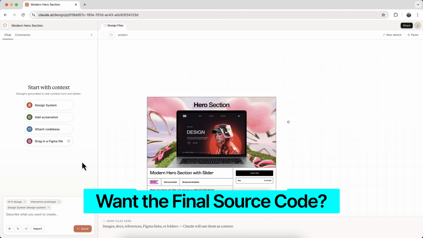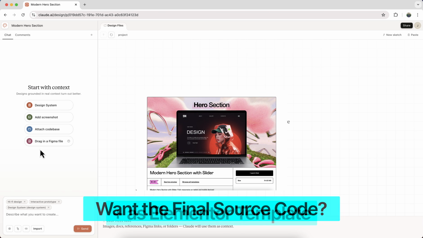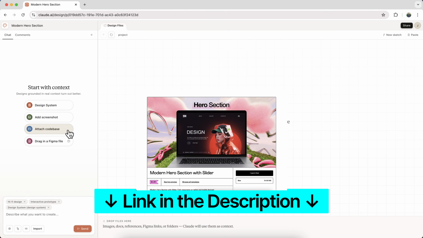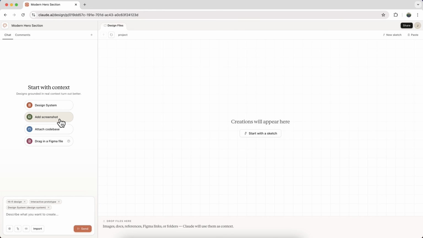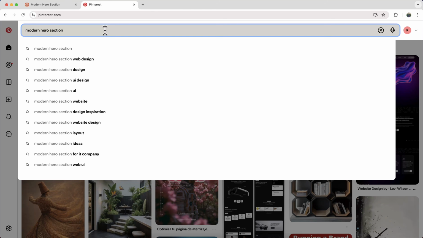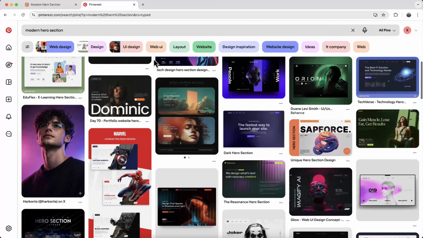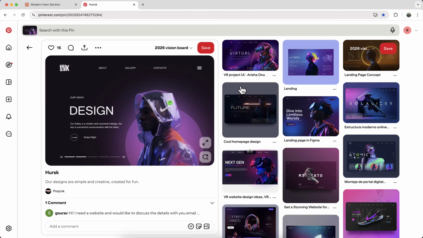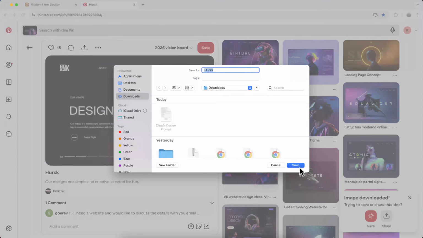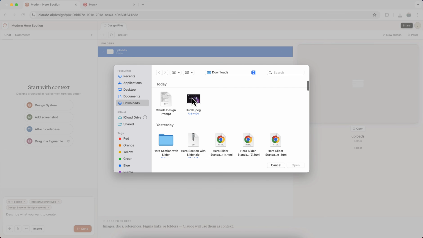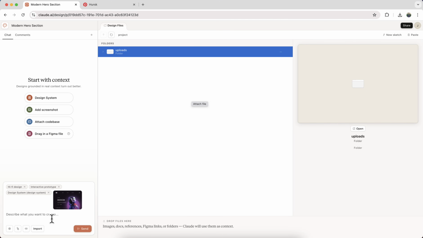So here on the left side, you also have the option to add any Figma or code file, so you can work over that. But I don't have any of this. Instead, I want to start with a screenshot. So for that, let's go over to Pinterest and here search for modern hero section. And we can see a lot of amazing hero sections. And I really like this one. So let's download this image and go back to Claude Design. And let's add that image from here and add your prompt here.